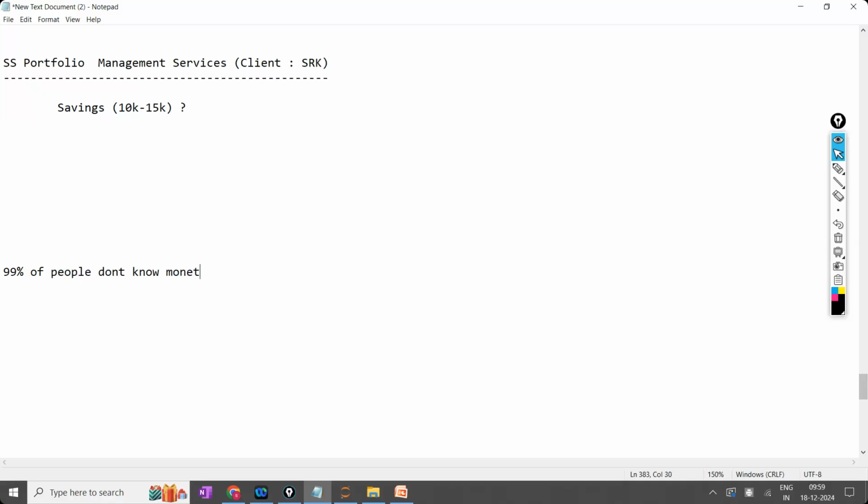99% of the people don't know what money management is. Even I didn't know 4 years back, before COVID. 99% of the people don't know money management. What is meant by money management? It means that of the money we receive now, how we have to spend it, and for which purpose.